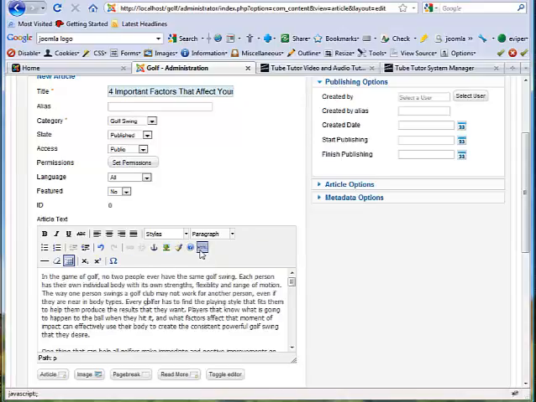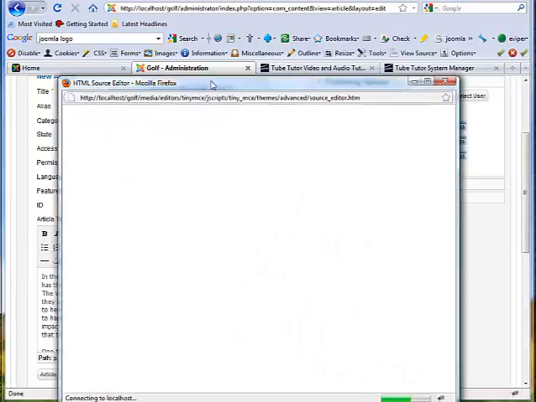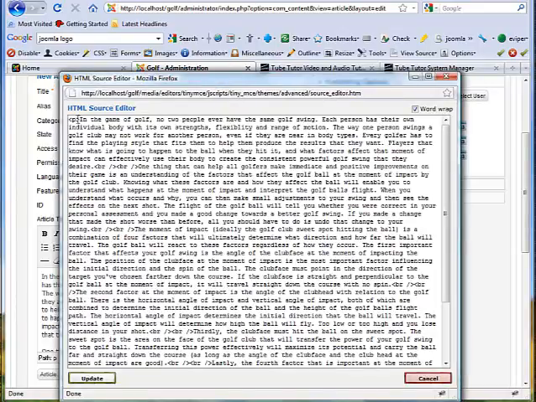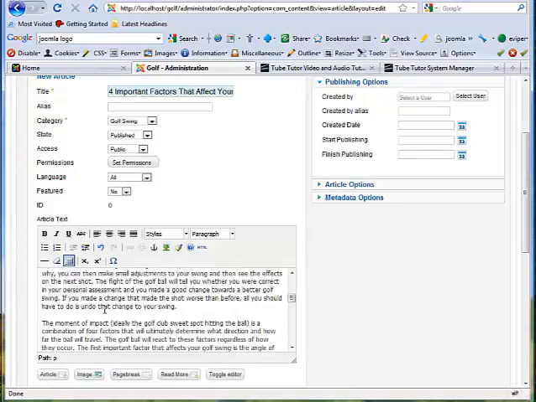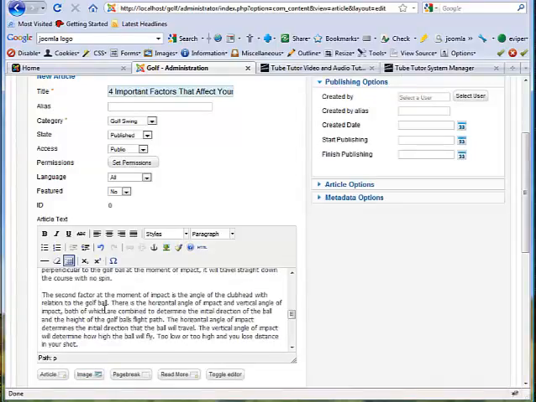If I actually look at the HTML of it, I can just click on the HTML. I'll get a pop-up, and you can see there's the paragraph tag and the line break tags, etc. So it's gone in as HTML.